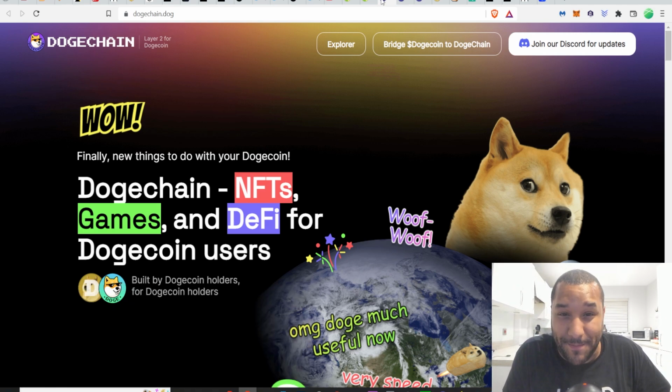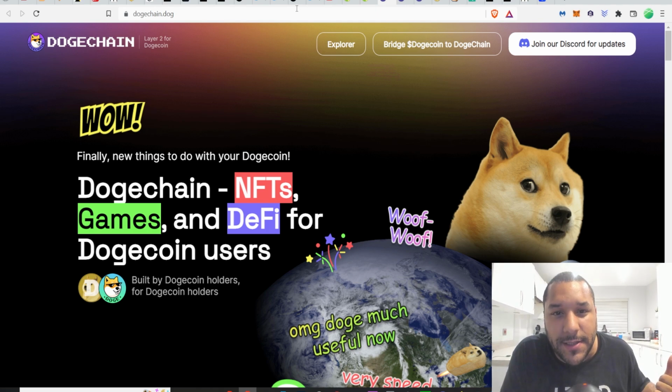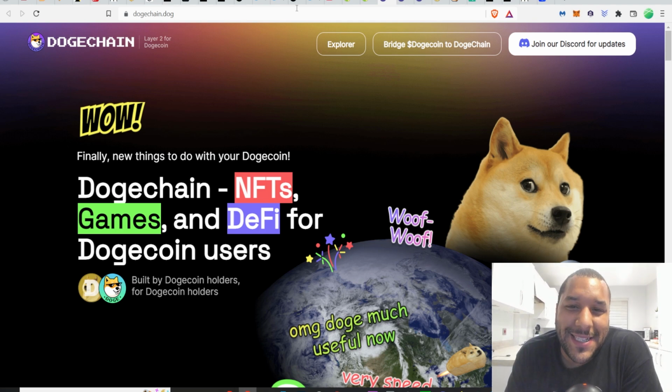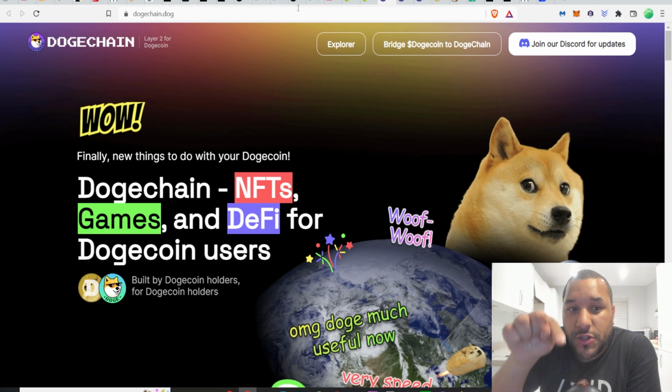I'm gonna make this super simple, super clean. If you have Dogecoin, if you have it on your MetaMask, your wallets, or exchanges, or wherever you have it, you can send it to the Dogechain network to get wrapped Doge.